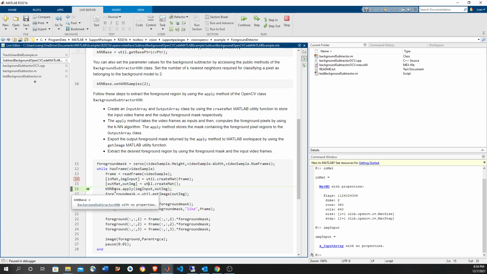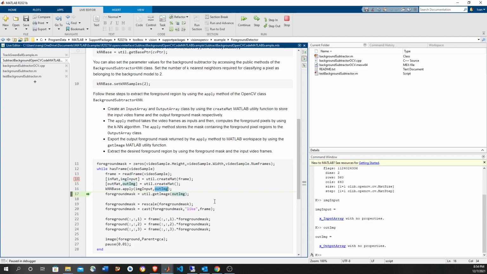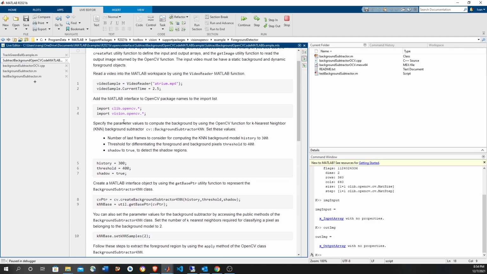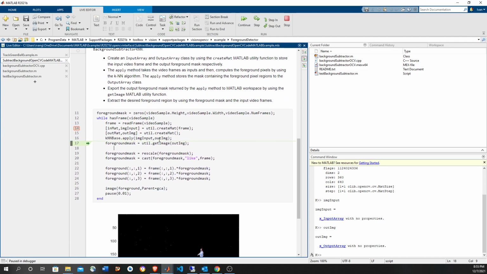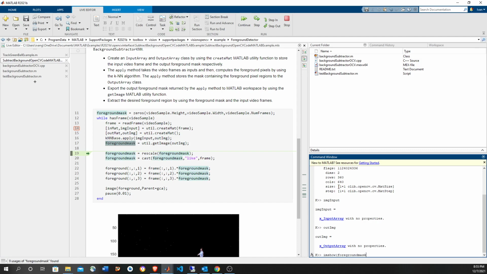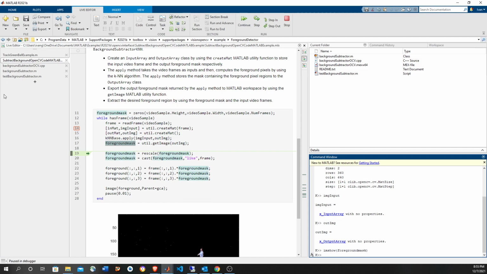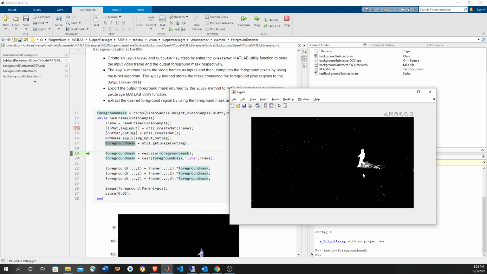And then we call the apply method from the background subtractor, and we get the output. But this output we cannot use. We get an OutputArray, so we have to use, again from the same namespace, Vision OpenCV util getImage. We convert from OpenCV matrix to MATLAB matrix, and now we can display the image. Let's take a look, and this is the background mask. Pretty easily it detects the person that is moving, and the shadow, which is moving as well.